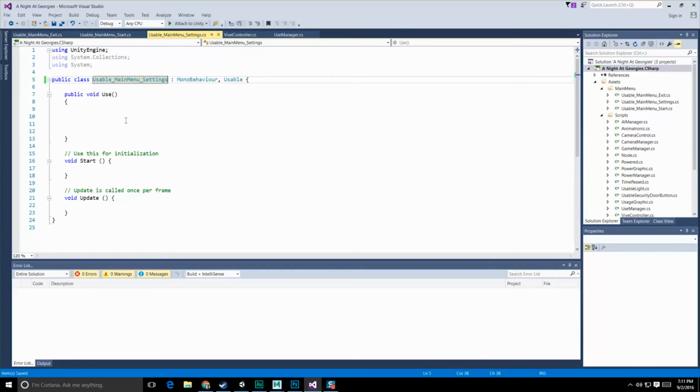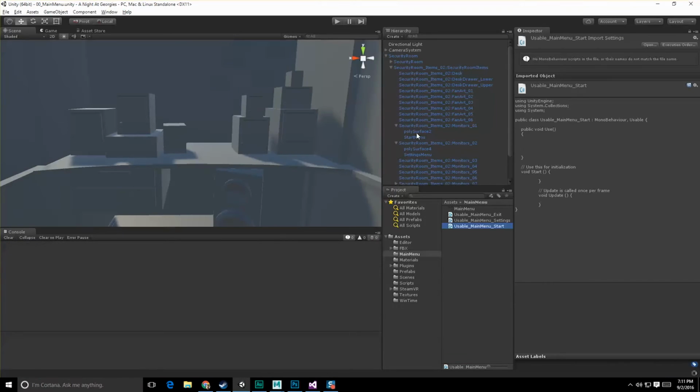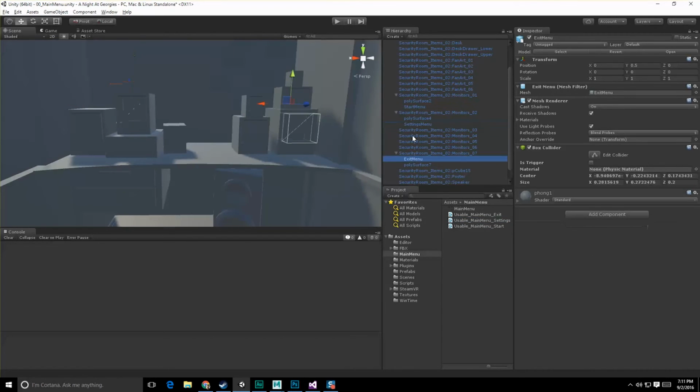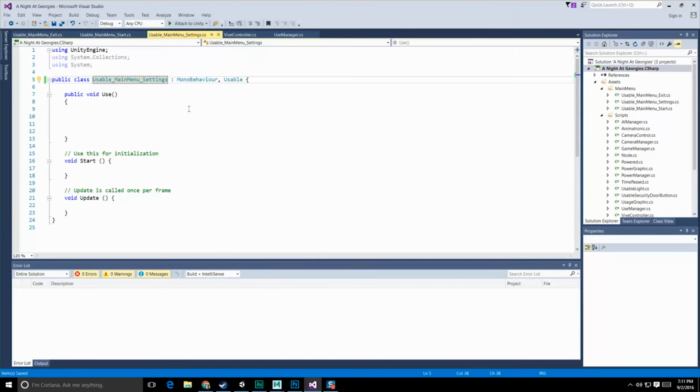Now all we need to do is implement use right here. Before I even do that though, let's go back into Unity and add these to each of those items. So start menu is going to have a new component. Let's go ahead and do start. There we are. Settings menu, add settings to it. Exit, add exit to it. Save as well. Now we can come over here and start deciding what's going to actually happen.